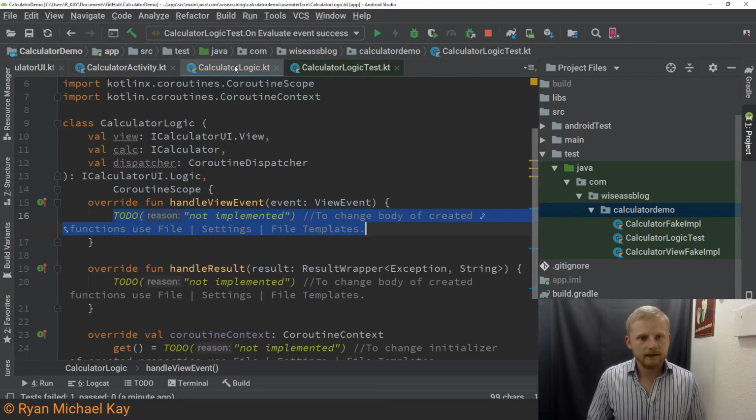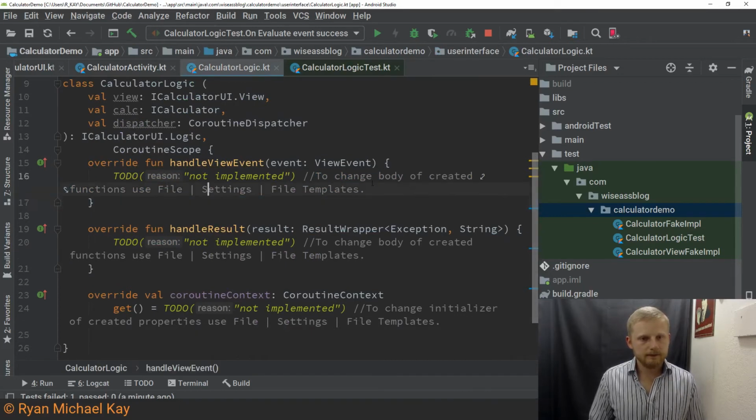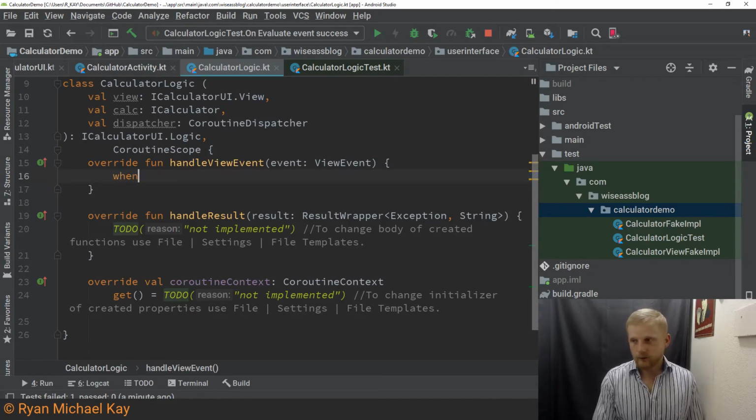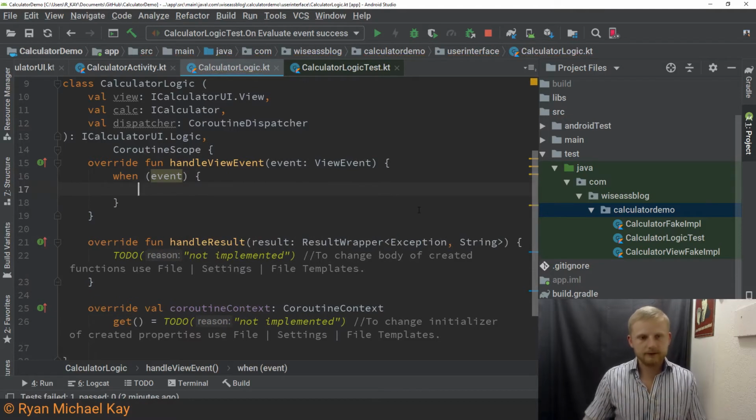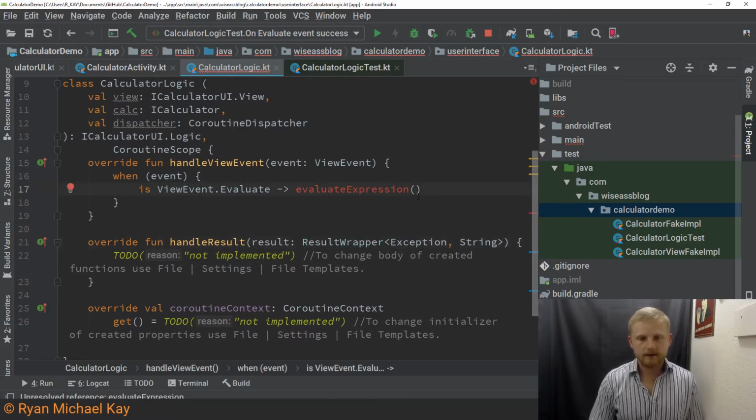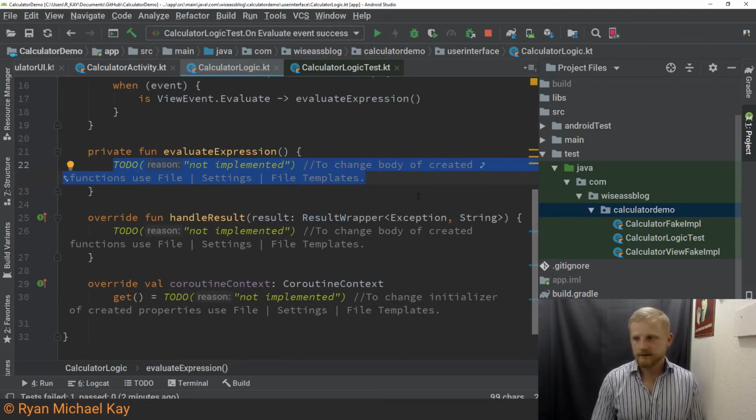Okay, so jumping into calculator logic, we're going to begin by implementing part of our handle view event function here. I'm always going to have a when statement on the event, and we will use this as a kind of filter for the different events which can pop up. So when event is view event.evaluate, which was the one we are calling, then we're going to call a helper function evaluate expression. And we don't need to pass any data into that function. I'm going to hit Alt-Enter, create function evaluate expression.